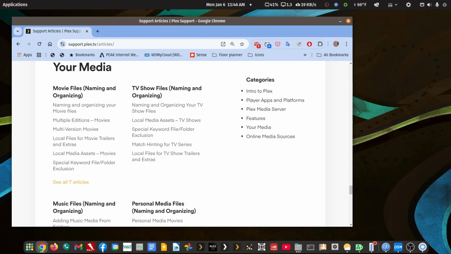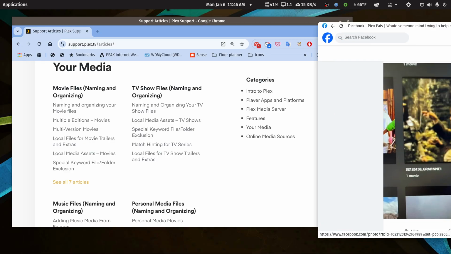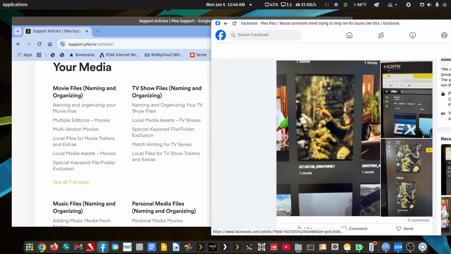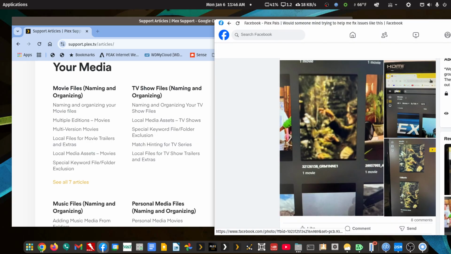I haven't researched it. I'm going to try to help Will find out his issue from the Plex Pals Facebook support group. Let me bring Facebook in for a second. He says his media is named correctly, but he's getting titles like this when he scans it in.